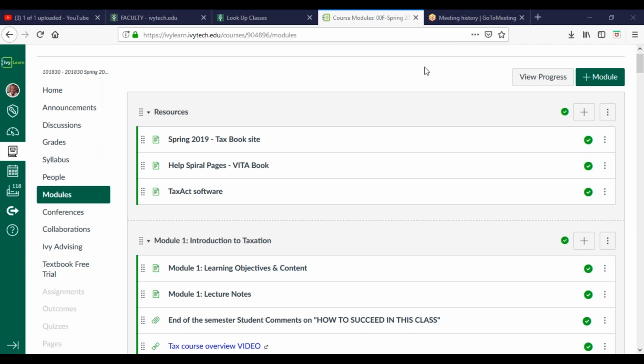The first thing that we need to do, if you haven't already, is you need to go into the TaxAct software. This is probably the best place, the easiest and most convenient, to download the TaxAct software. The one important key aspect is I do not believe the TaxAct software is compatible with Mac computers. You need to do this on a PC.